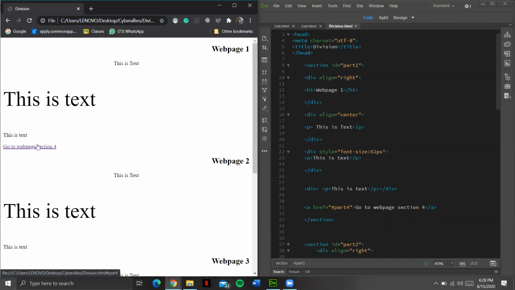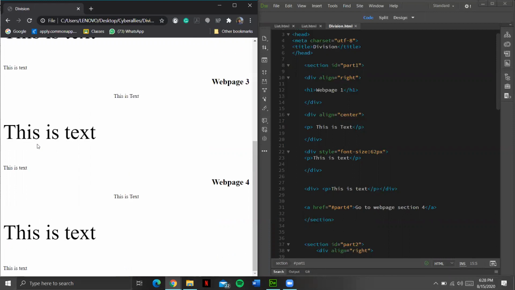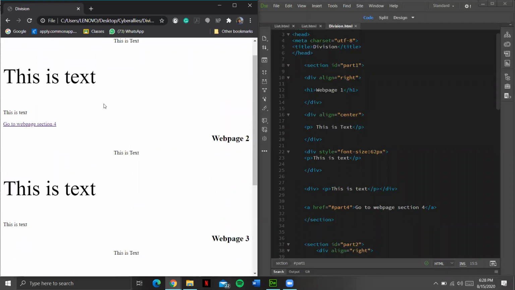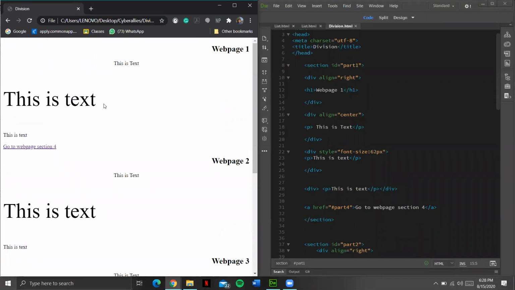I stay on the same page. If you see the scroll bar here, I clicked, and it takes me down automatically, right? So this way you can have links on the same page that anchor to a different section on that page.